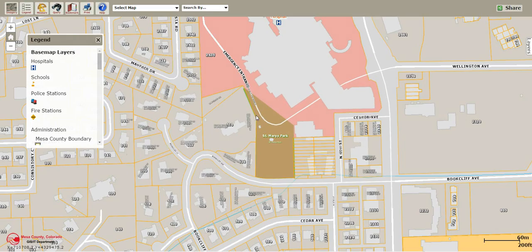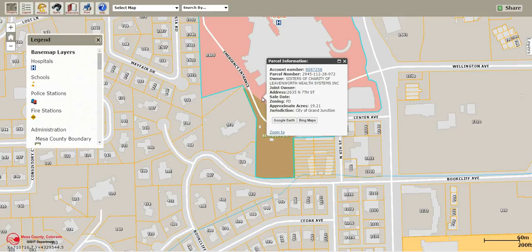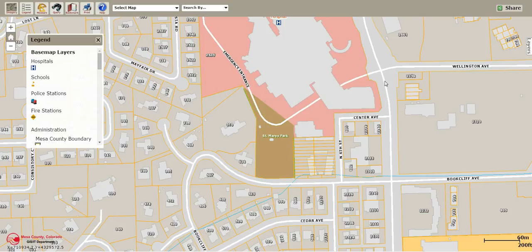Clicking on any one of these parcels gives you information about the property as well as a hyperlink for further assessor information. The map also has a context menu that you can view by right-clicking on any point. This gives you the ability to get Google Street View, copy latitude, longitude, or UTM coordinates, or get township, range, and section information for the point that you clicked.